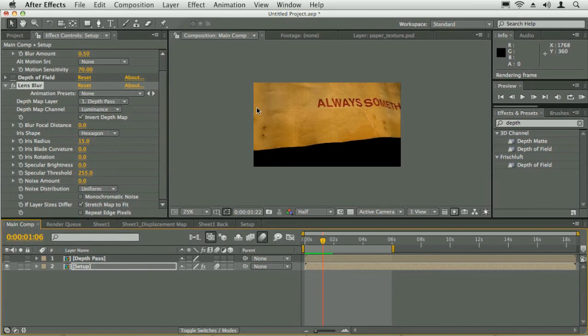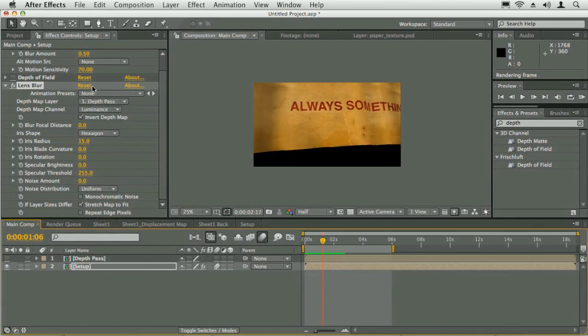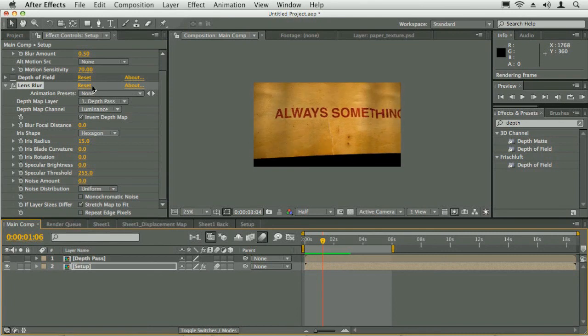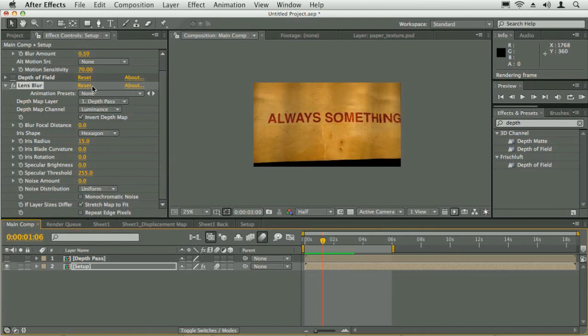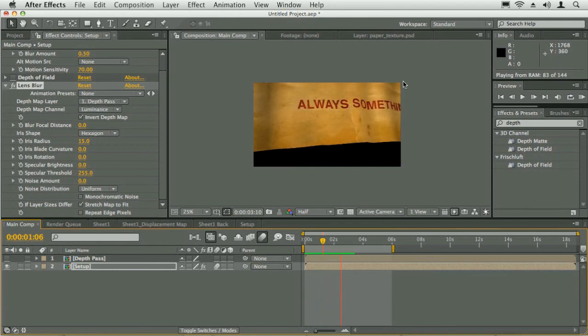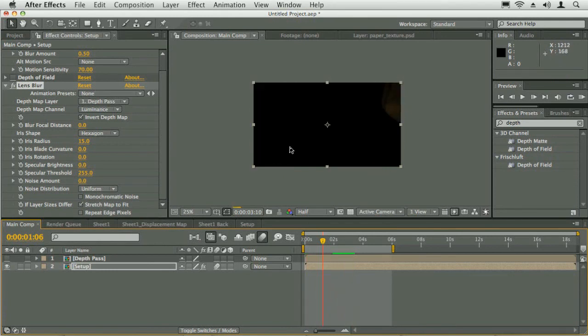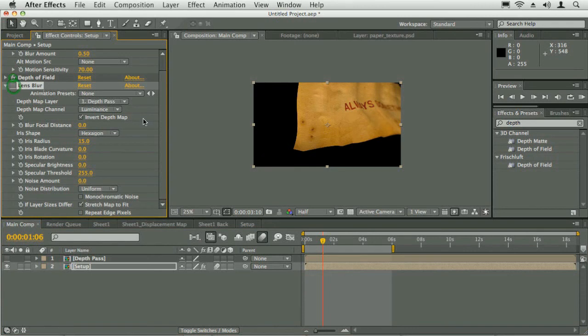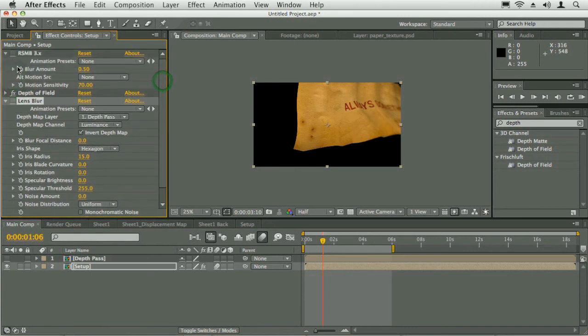By the way, the built-in equivalent to depth of field is called lens blur. Notice this one's 16-bit and depth of field is 32-bit. But lens blur works the same way. So I'm going to go ahead and select the depth map layer. I'm going to use depth pass. And I think lens blur works inverted. So yeah, see here, this is what's out of focus. So you just invert it so that the back is what's out of focus.